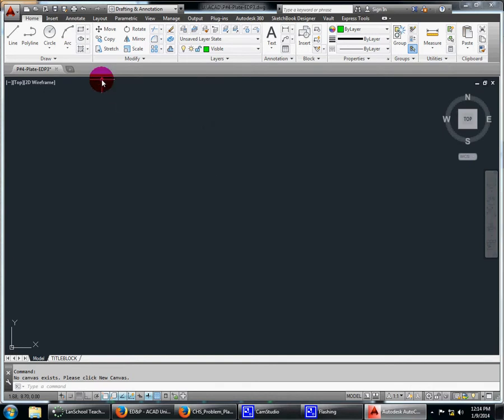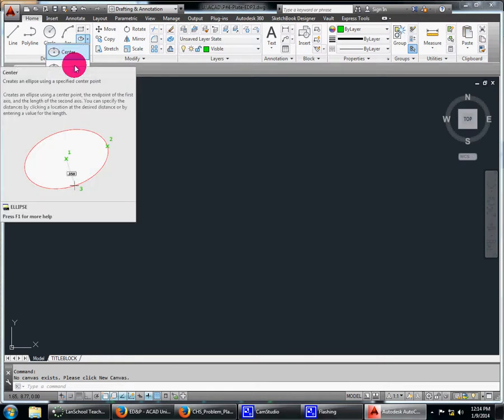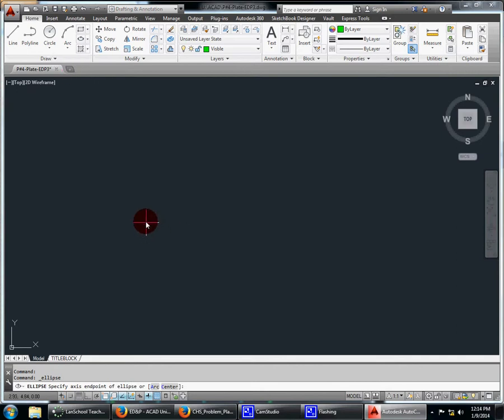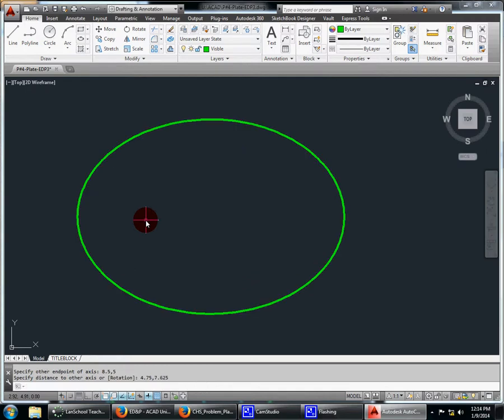And then we're going to draw an ellipse. Now, if you look at the instructions, they specifically say axis end ellipse. So if you have the center ellipse, it is not going to work. Axis end. And then I literally type in the coordinates just like they're given. 1, 5, enter. 8.5, 5, enter. 4.75, 7.625, enter. There it is. Instructions tell me next I need to draw lines.